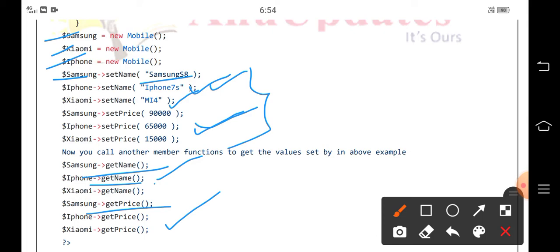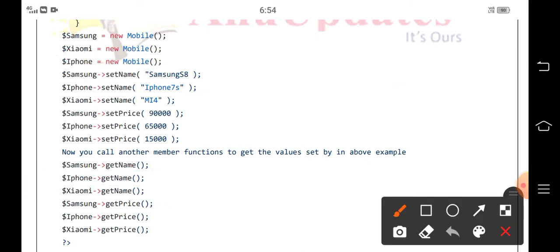Getting, for here we have three mobiles. We are setting the name and price for these three mobiles. And names are Samsung, iPhone and Mi 4, and price is 90,000, 65,000 and 15,000. We are assigning the values to these variables by using the three objects, assigning the values by using set name and set price, and we are accessing the values by using get name and get price.